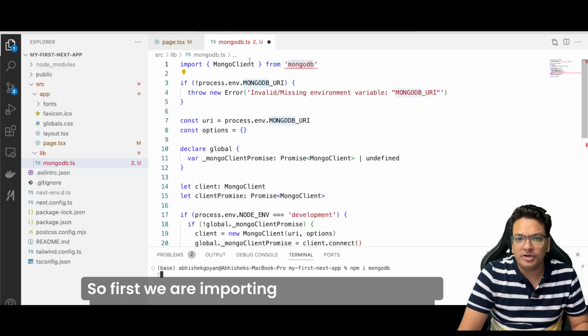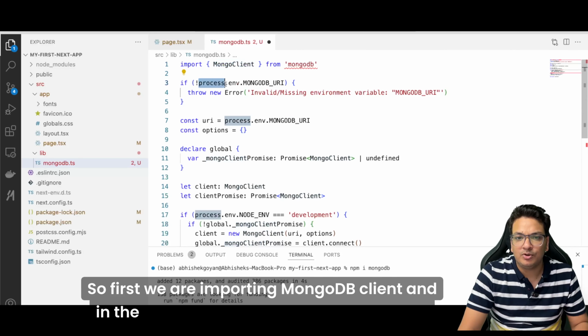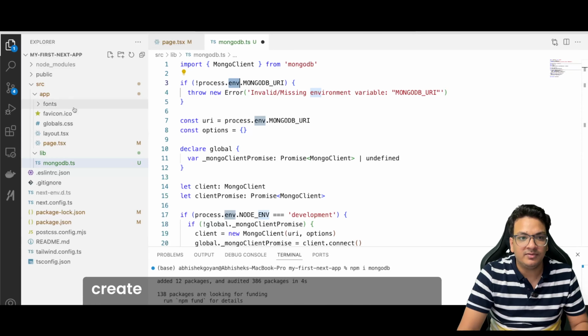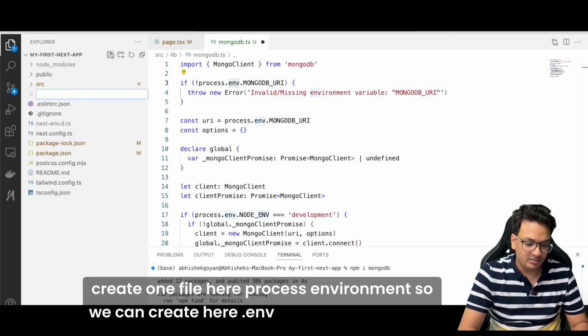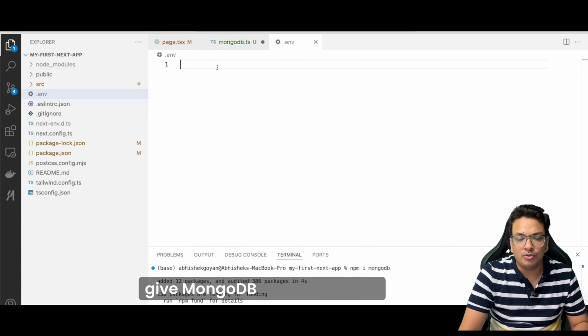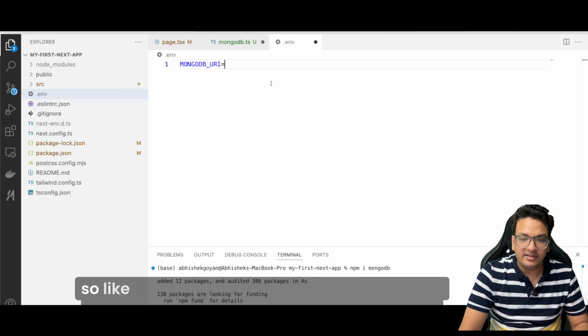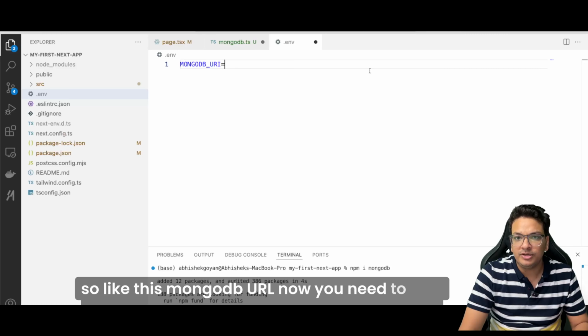First we are importing the MongoDB client, and for the process environment, we need to create one file here, the .env file. In this, we need to give the MongoDB connection URL, like this, MONGODB_URI. Now you need to give the full URL.